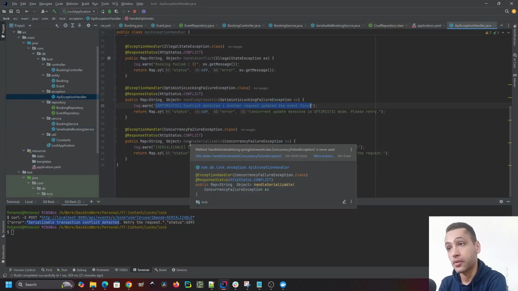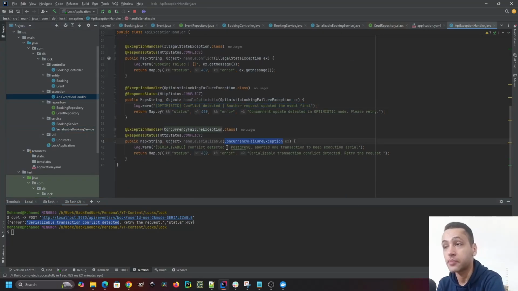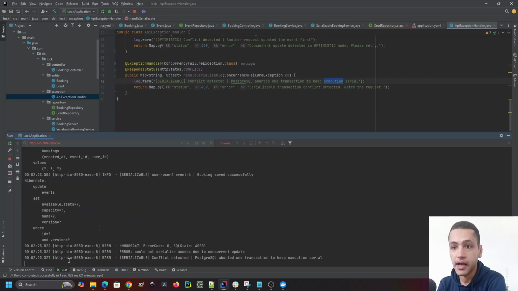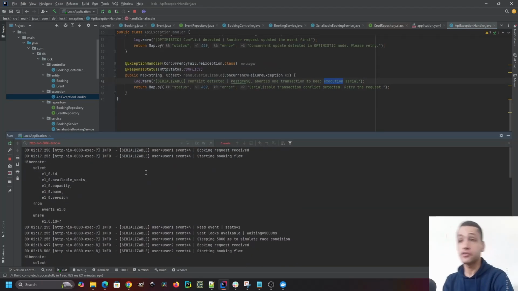This happened because we have a concurrency failure exception that was caught here, and this is why Postgres, we can think of it like, cancelled this transaction to keep the execution sequential. And if we check the log right now, we should see what we have just mentioned. This is the first user, I believe.